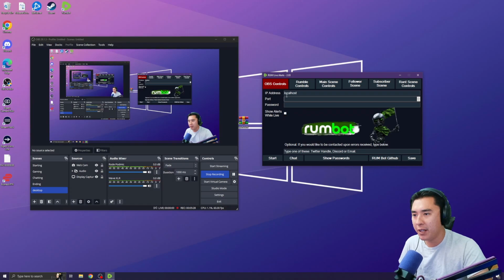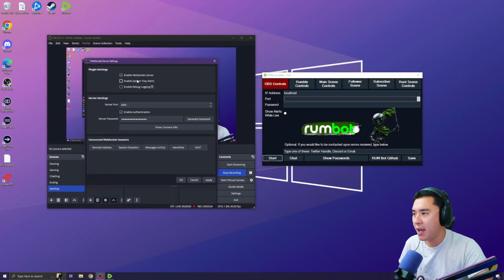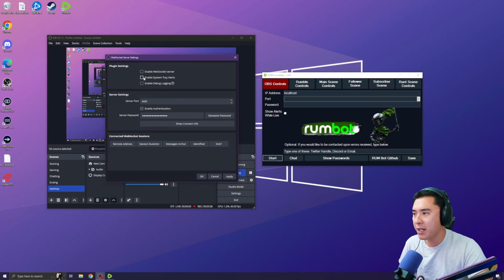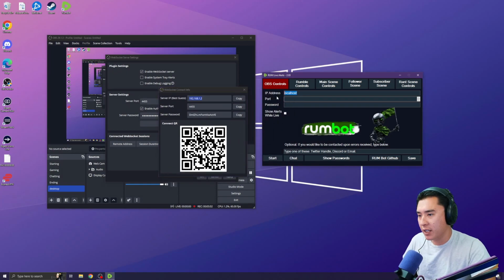So then we need to populate these three boxes right here. To do that, we're going to hop in OBS, go to Tools, and WebSocket Server. So this will be unchecked. Go ahead and check WebSocket Server, make sure that's enabled. And then you can go right here, Show Connect Info. When you show Connect Info, it'll give you all these goodies to let you connect.